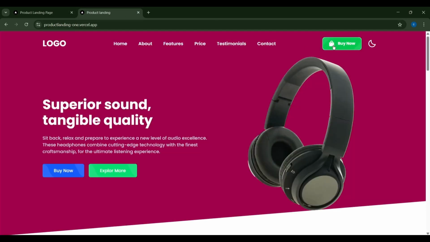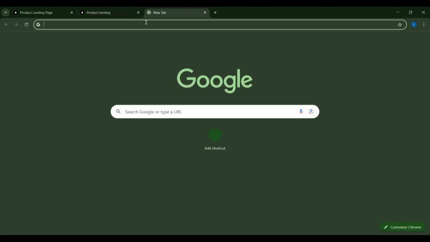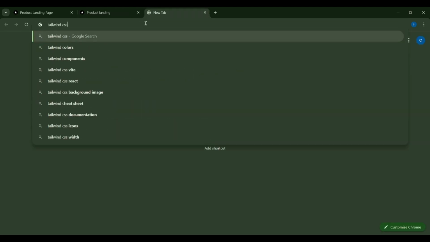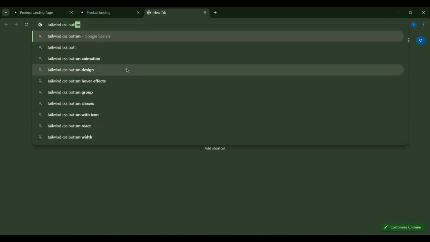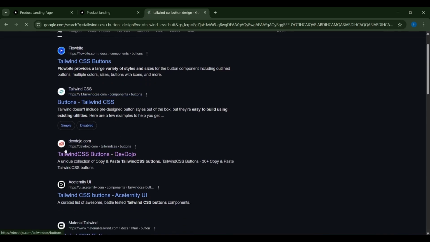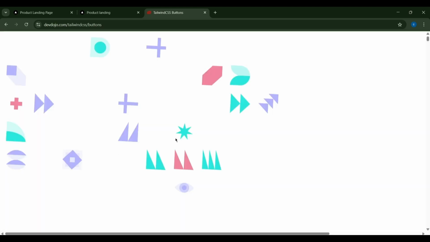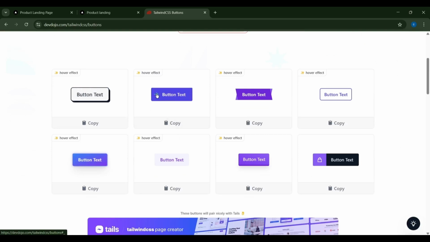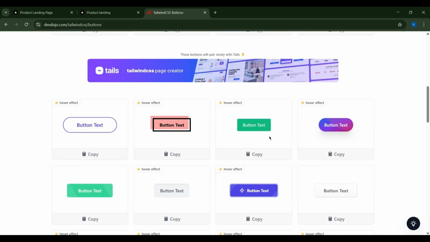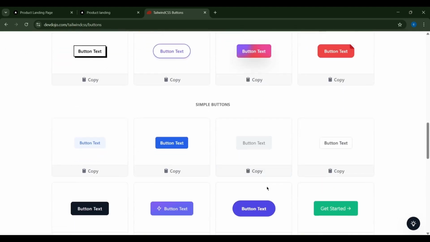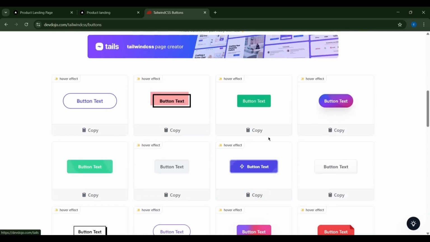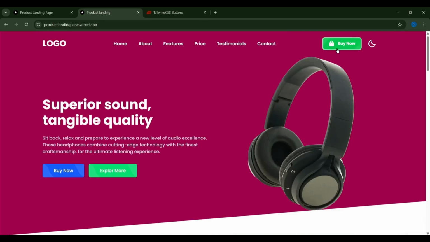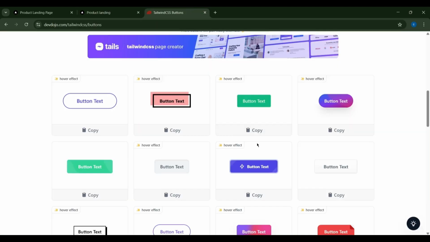Next we have a button. So for the button, in the search bar let's search for Tailwind CSS buttons design, and here we have this website called devdojo.com. If I go to their website, here they have different types of pre-built buttons using Tailwind CSS that we can use here. So we're going to use this button for our buy now button. So what I'm going to do is I'm going to copy this from here.